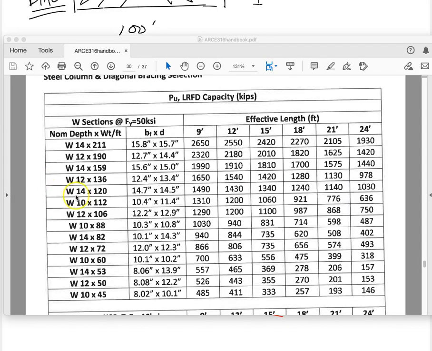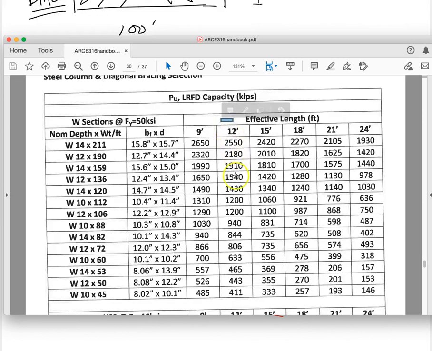Let's go ahead and take a look. This is from your workbook, your handbook, hand guide. So we've got the W section, and we've got 10 feet. That's our effective length. So we're going to go over here and look in the 12-foot section, and our demand was 775. So right there, we'll pick 806. That means the capacity is greater than the demand.